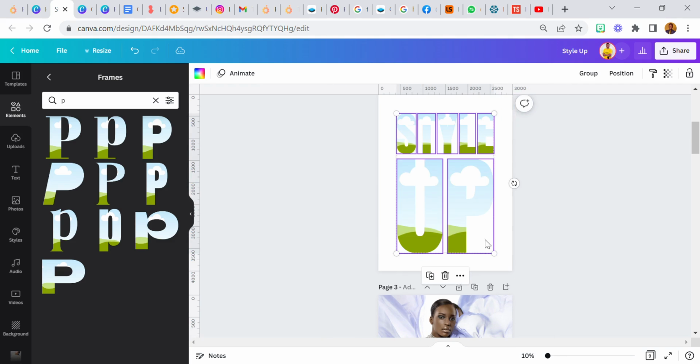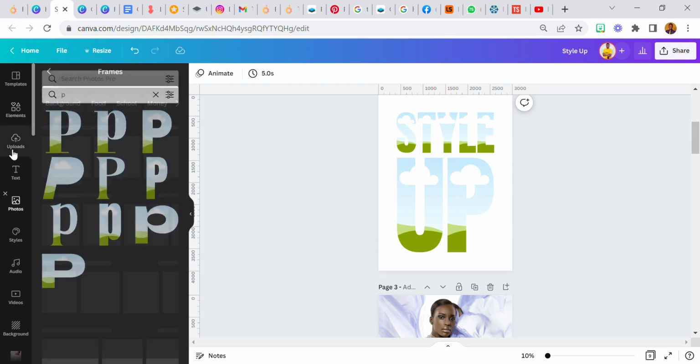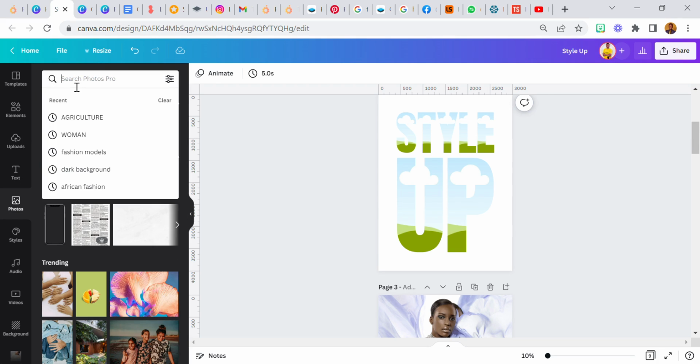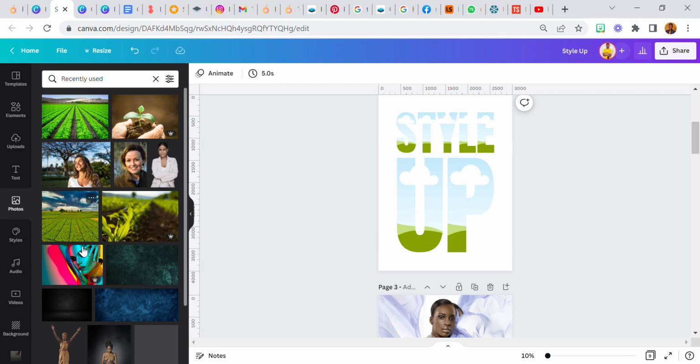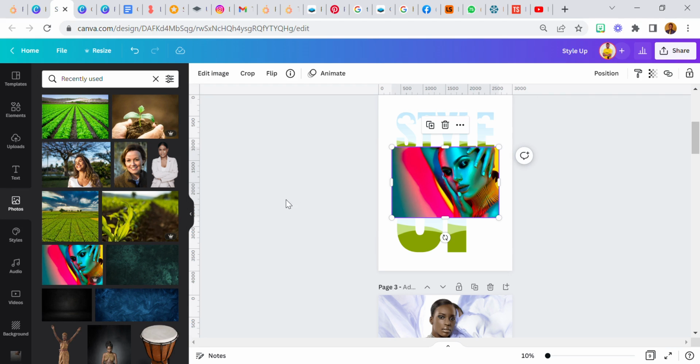Now, the image I used was from Canva's gallery, of course. I just searched for, I think, fashion models. Yep, I can still find the particular image under recently used. So this is the image I used.